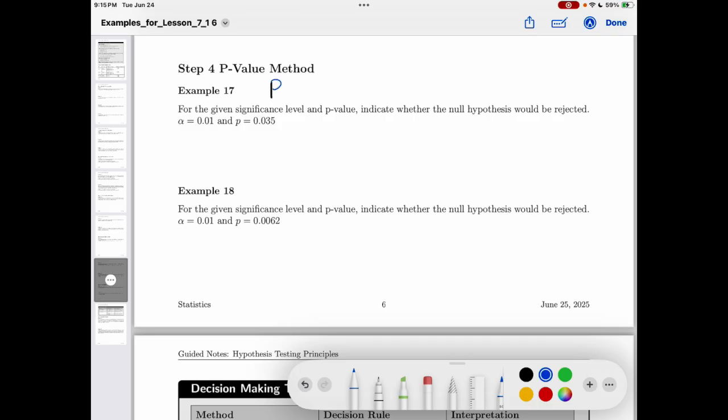So if the p-value is less than your alpha, then you're going to say reject the null hypothesis. If your p-value is greater than or equal to your alpha, you're going to say do not reject the null hypothesis.